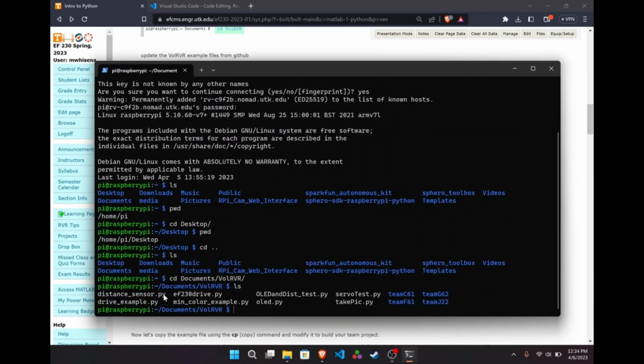And if I do ls, you'll see that there are some .py files, that's Python. You could run those files by doing python3 and then ef230 drive, right? And then hit enter, and it will make your robot drive. So be careful of that one. There's other ones that you could test out.